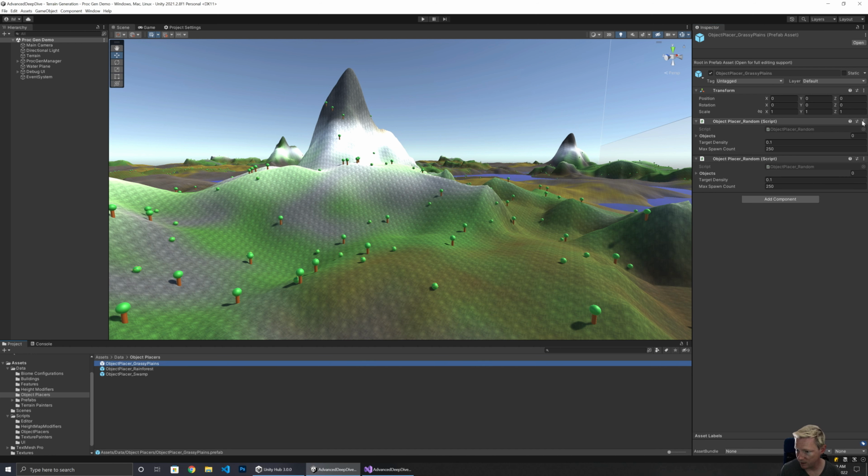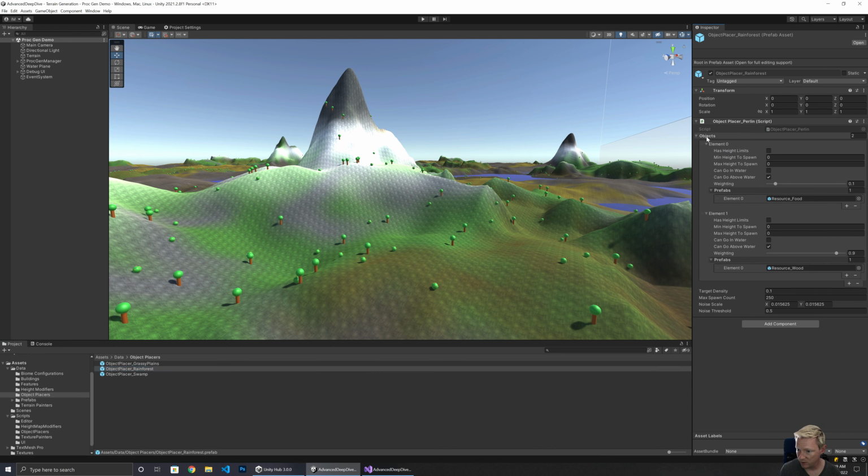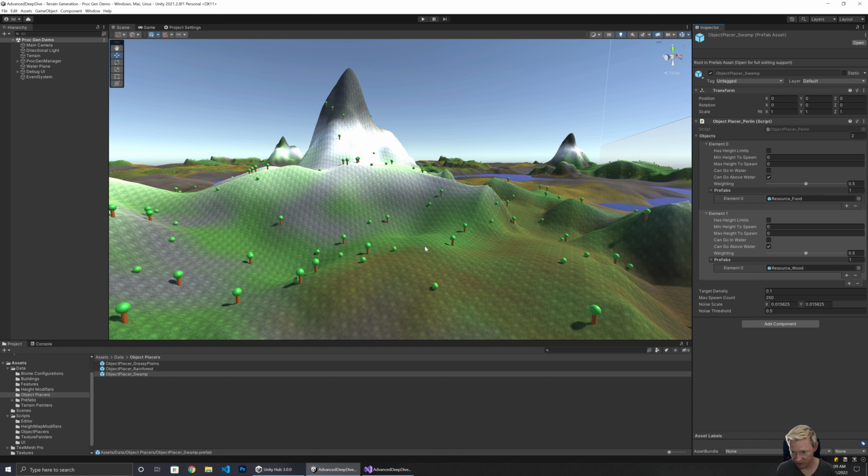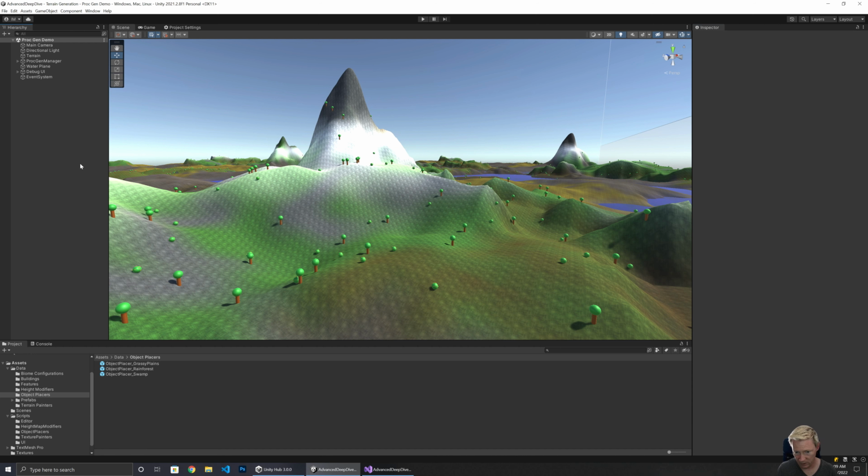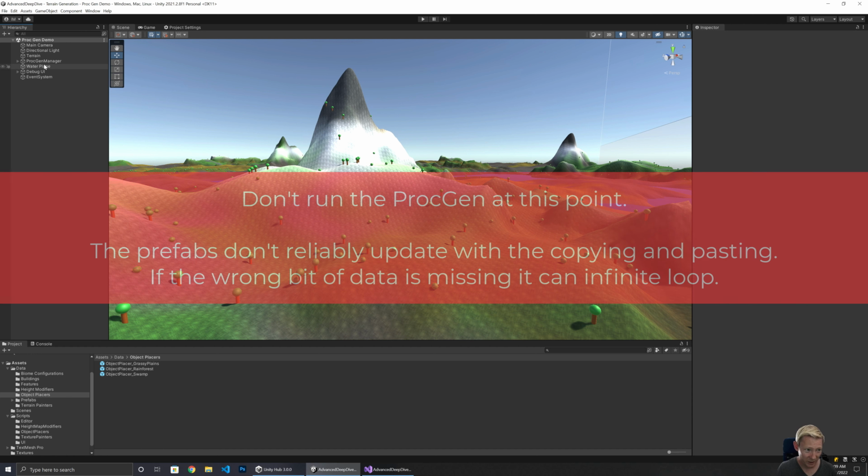Grassy plains, I'm going to let be fully random. But then what I'm going to do is give this two ones. I'm going to copy the config for those and paste that in, but change it so that these are both basically an equal weighting. So we'll allow it to just use equal weighting for both. So that looks pretty good config-wise.